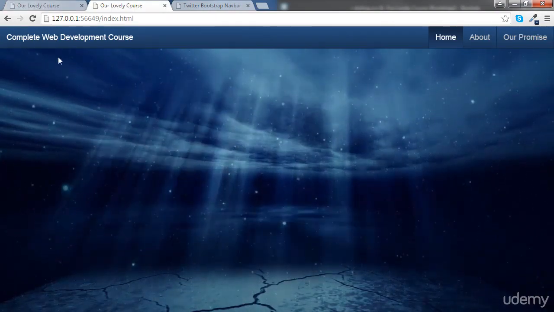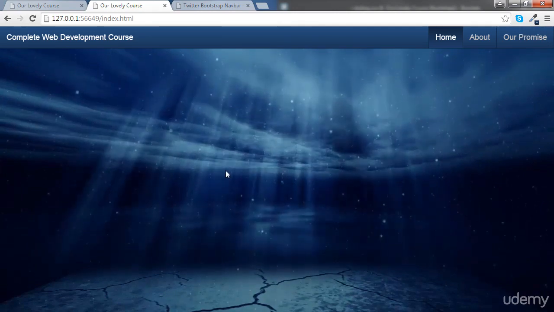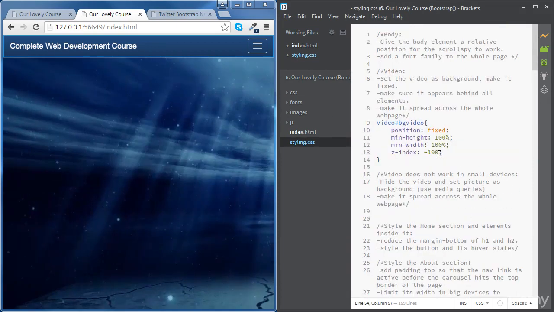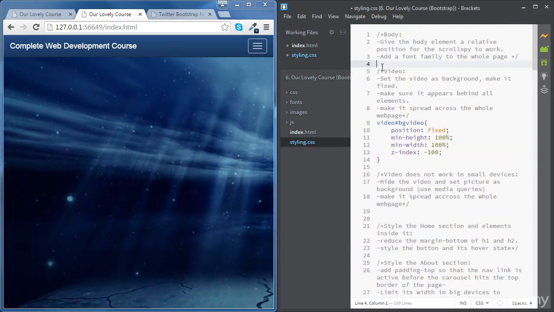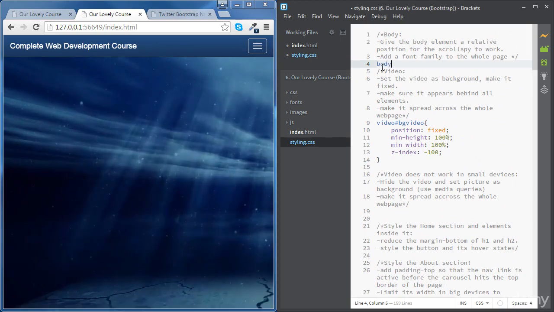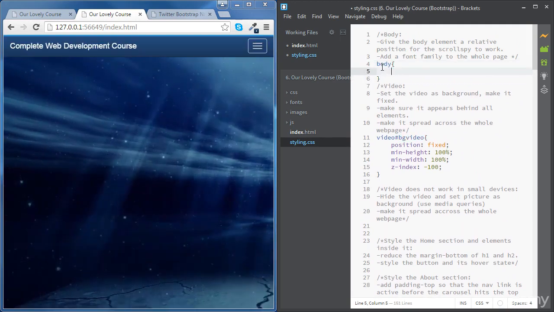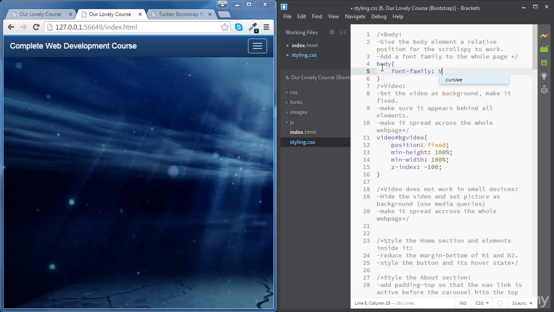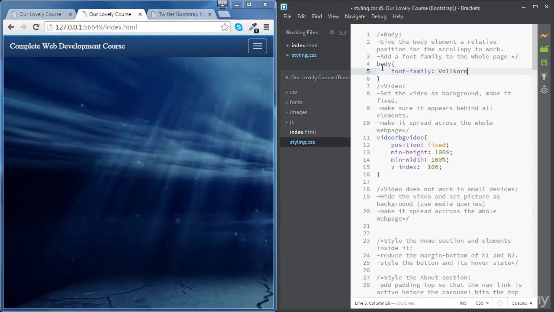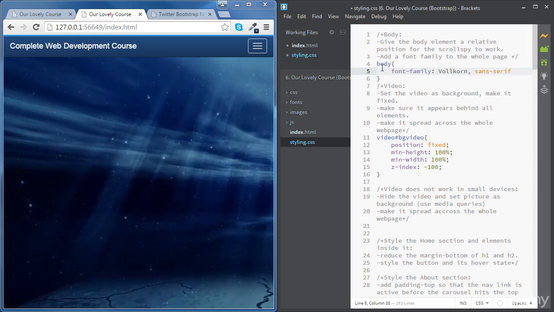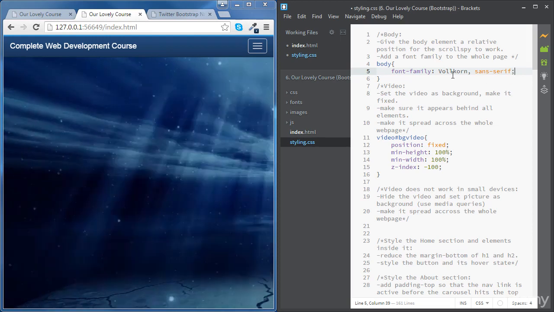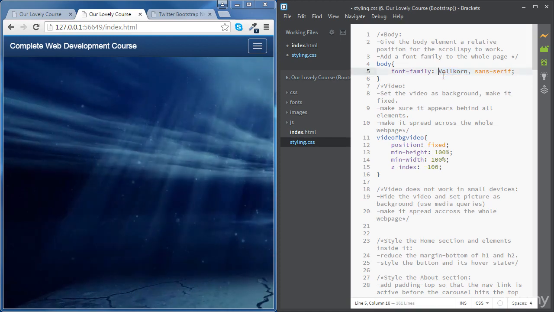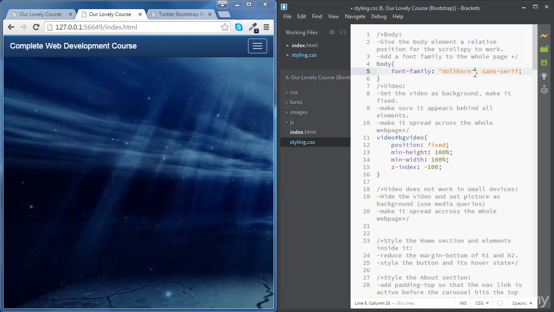Now we're going to change the font family. We're going to do that for the whole web page. So we're going to go to the body element, and we are going to set the font family there. So let's select the body. We're going to use a Google font called Vollkorn. Then as a fallback, we're going to go for sans serif. It's okay to write the font family like this without quotes, but it's okay to add quotes if you want.